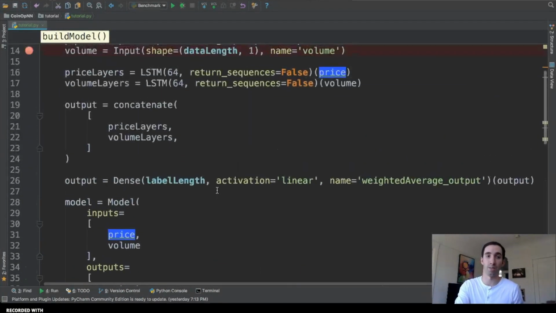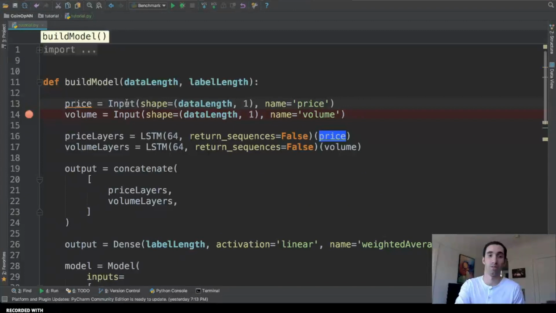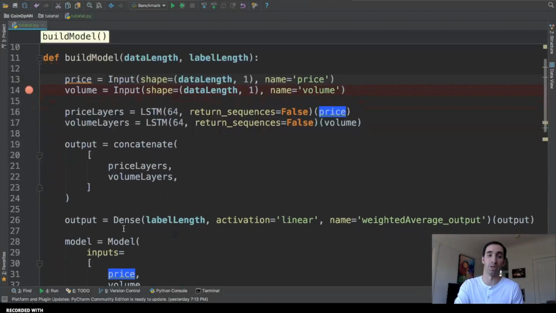Cool, so we've created the model. This is how it looks. Two inputs, each with their own layer. Then they're combined. Then we have an activation layer, which is this dense layer, which is going to produce the shape of the output we want.